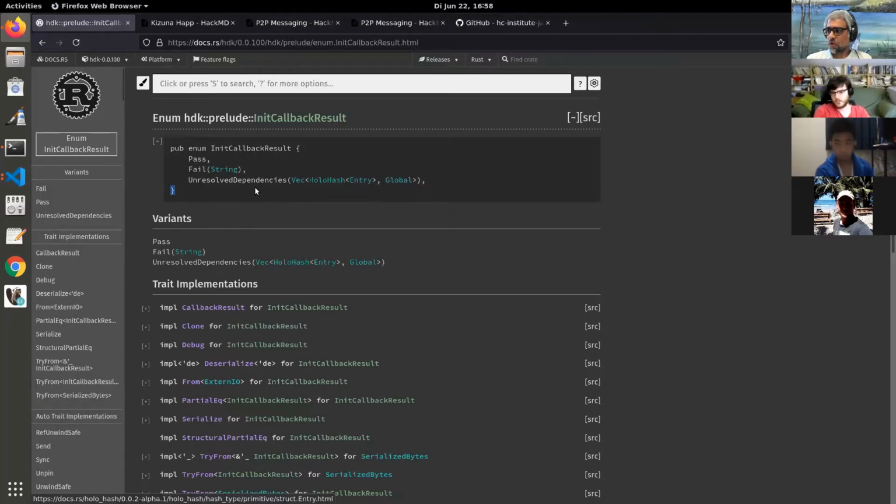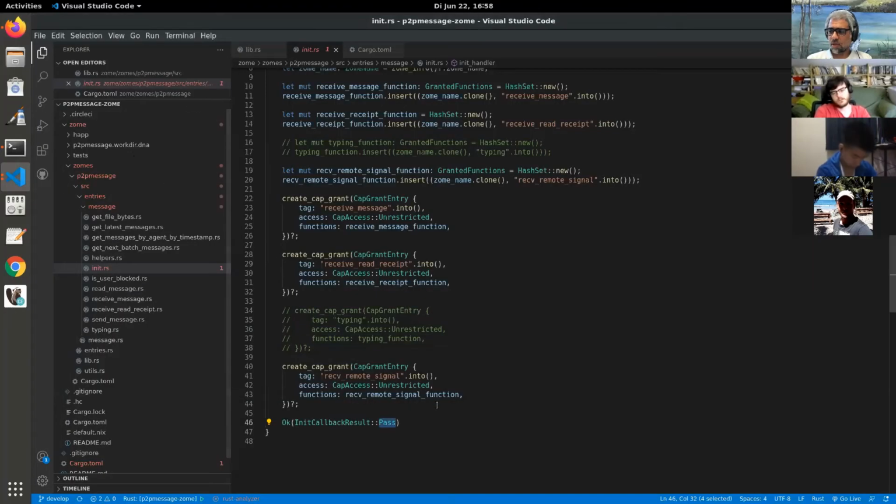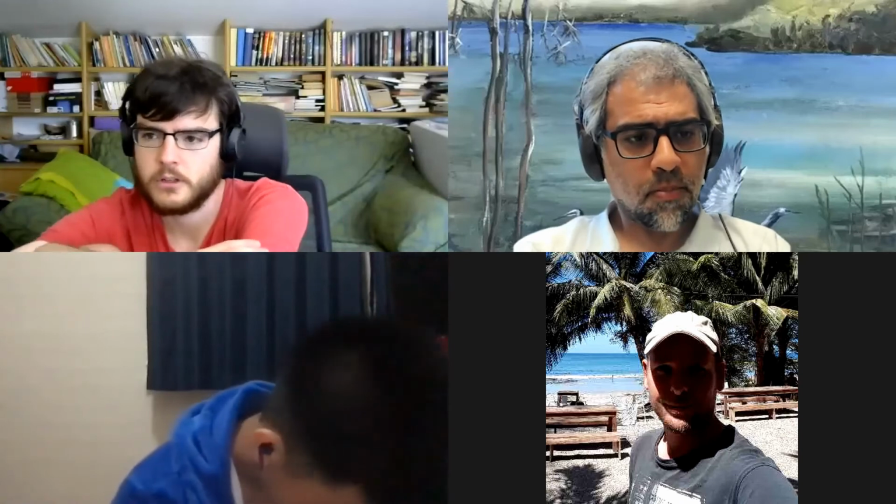Sure. So is there any consequence that if it is not passed, the data cannot propagate or something like that? So for sure, if it doesn't pass, the zome call that was going to be executed doesn't execute. If it's unresolved dependencies, it's going to try again when the dependencies arrive. If it's fail, I don't know. That's a good question. I don't think the cell is deactivated.